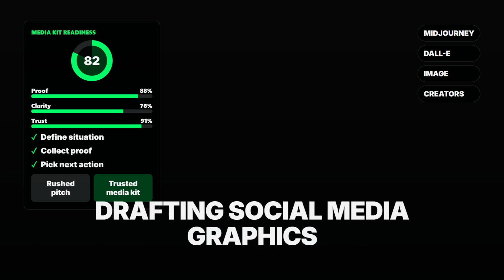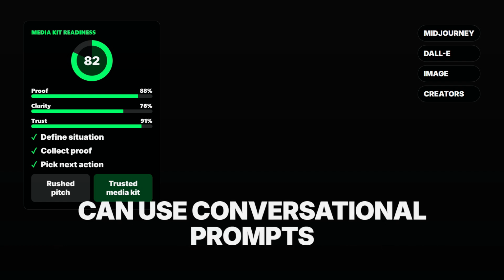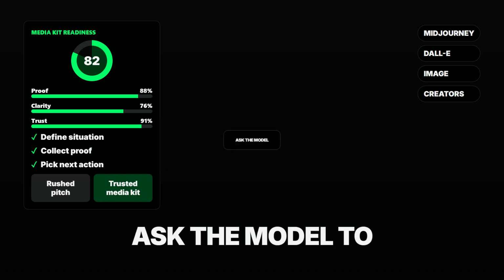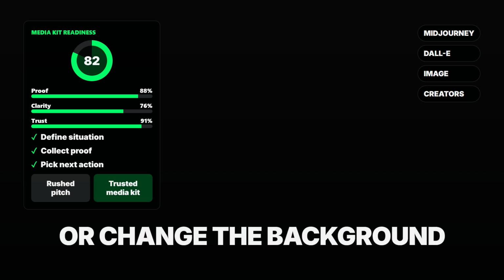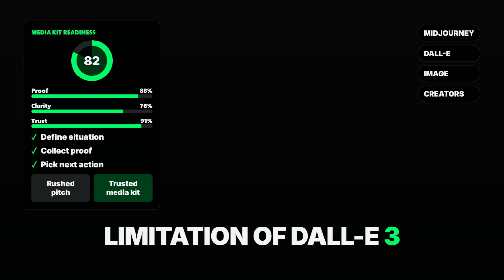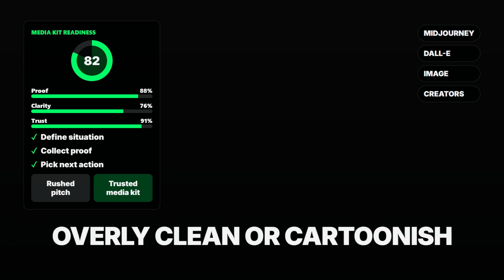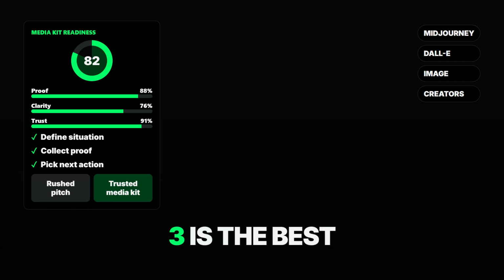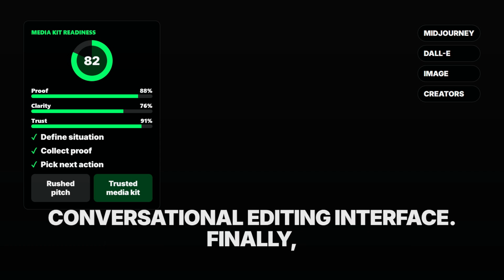This is a significant advantage for creators drafting social media graphics or product packaging drafts. Furthermore, because it is housed within ChatGPT, you can use conversational prompts to edit the image. For instance, you can ask the model to add a cup of coffee to the table or change the background color to blue without starting over. The main limitation of DALL-E 3 is its output style, which can sometimes look overly clean or cartoonish compared to the realistic textures of Midjourney. DALL-E 3 is the best choice for creators who require exact prompt adherence, readable text, and a conversational editing interface.